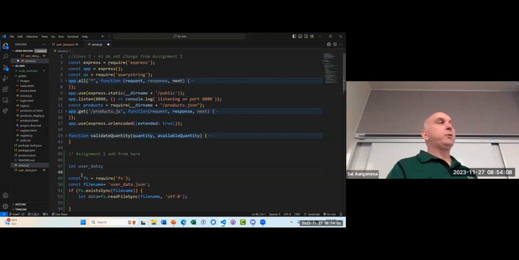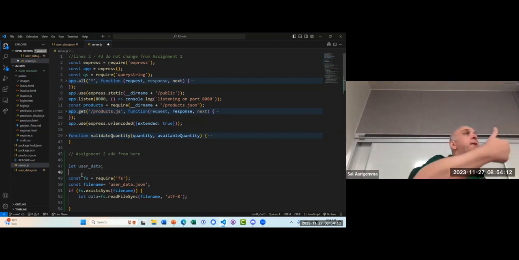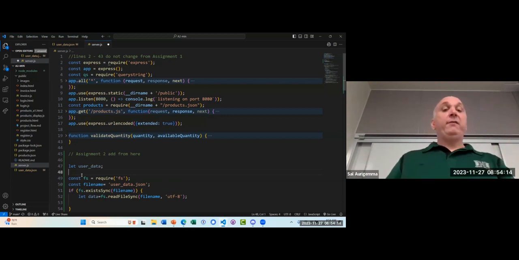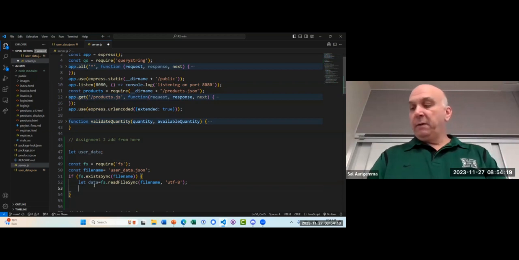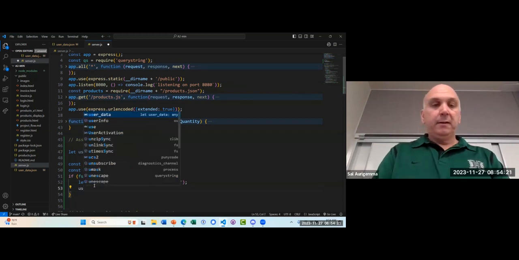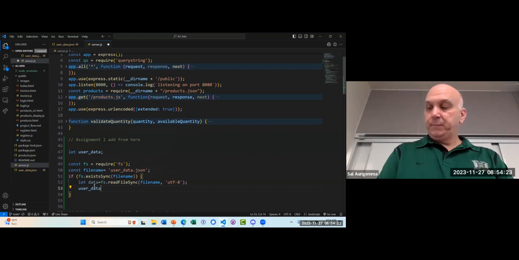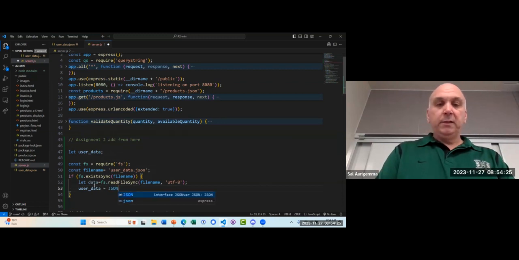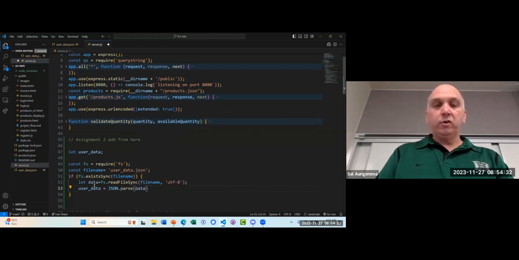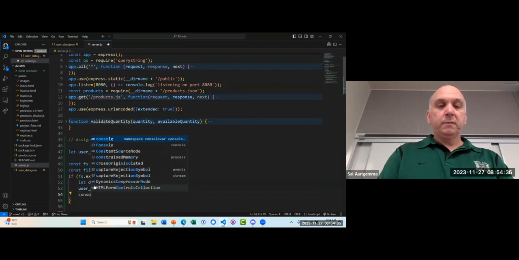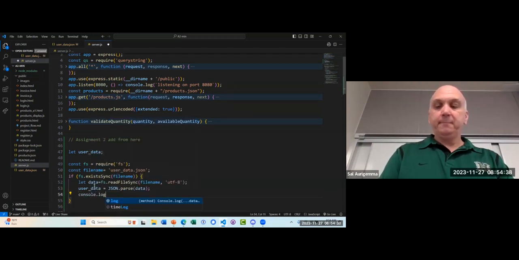So I'm creating a variable called user data. It's going to be read from the file name here, okay? And so in my if, I'm going to go user data, JSON dot parse data. Again, this is all straight from Lab 14.